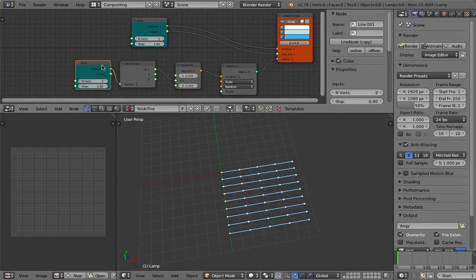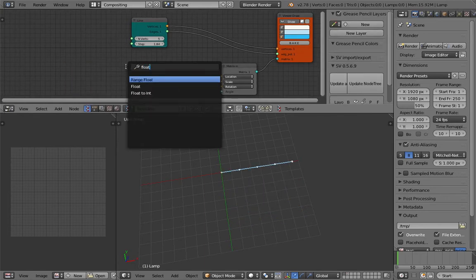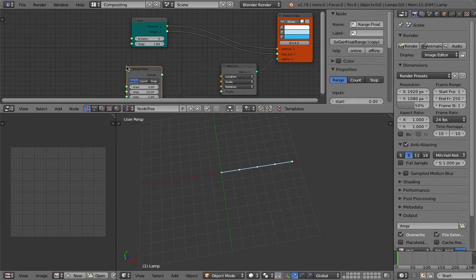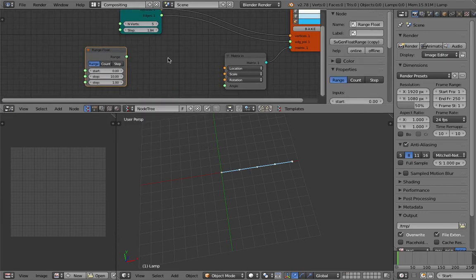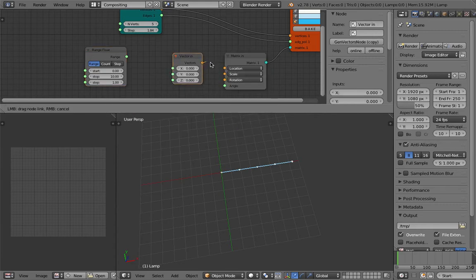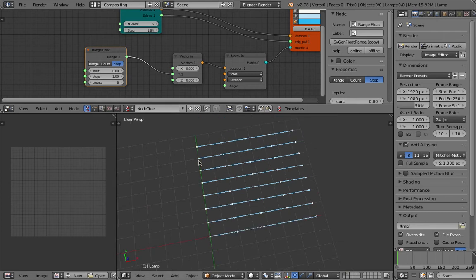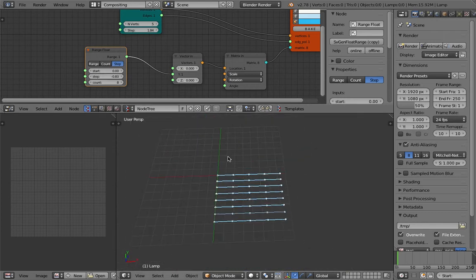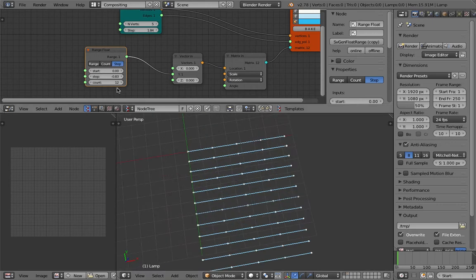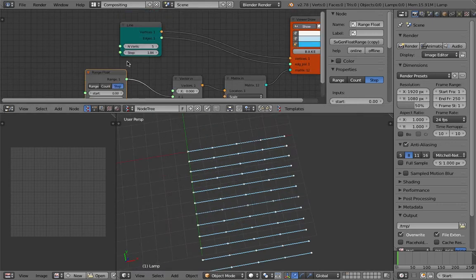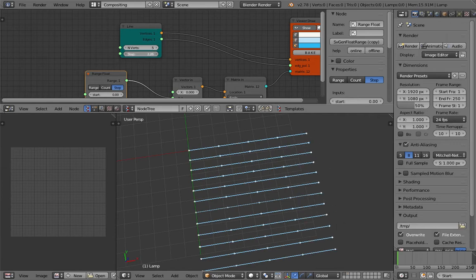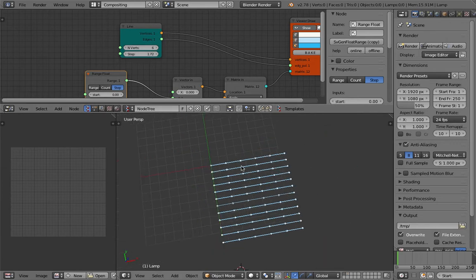Instead of line, you can of course use the float range, float, but you need to make sure you're using vector in, and you want to duplicate the lines down in the Y, so we plug this to Y, and we have more or less the same thing. We can adjust the stepping and the count. You can randomize the stepping, and at this point you can actually randomize the step of this line. But we're not gonna do that.